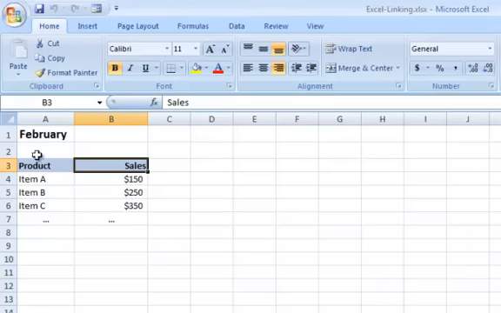On the next tab it's February, so this is just going by month, the same products, and then the net sales for each product in February. Next tab is March, same deal, the amount of sales for each item in March.